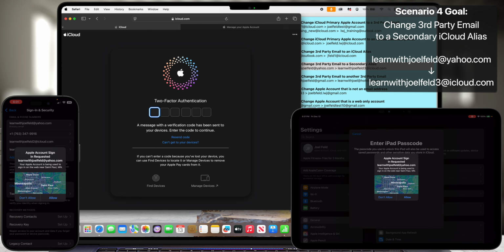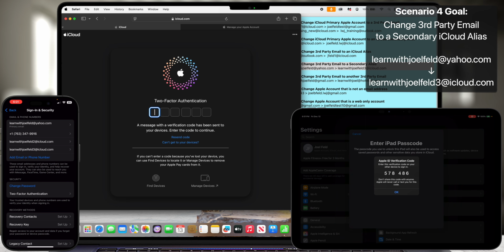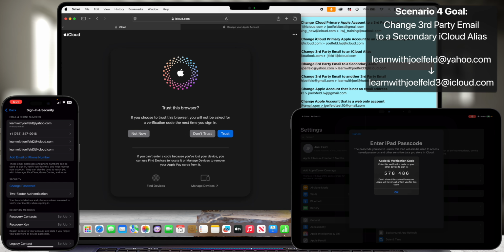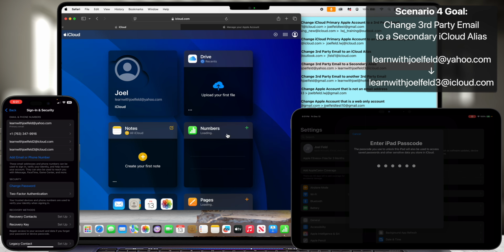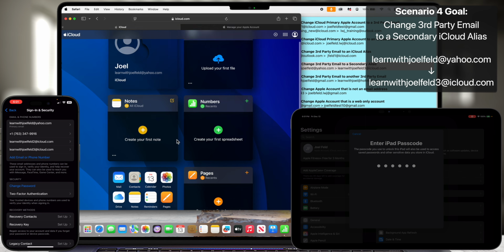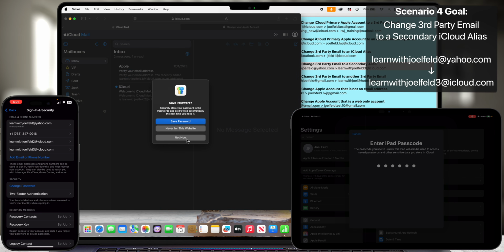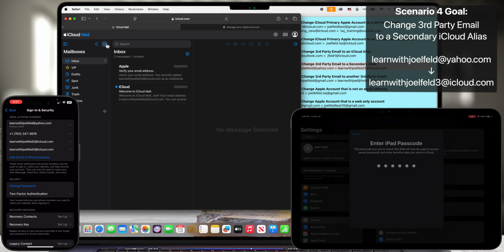All right, so two-factor authentication. I will allow it on the iPad. We'll get the code, 578486. Sure, let's trust it from here on out. Why not? All right, we'll go to mail, and then we're going to not save the password. Then we'll go to the gear and do settings.